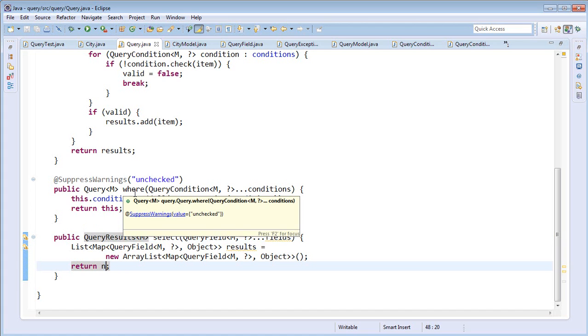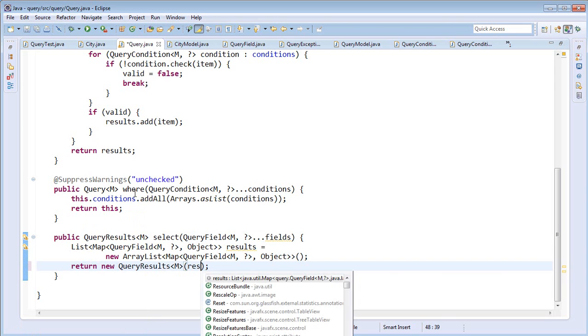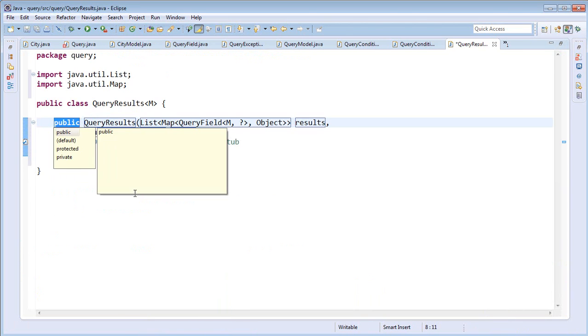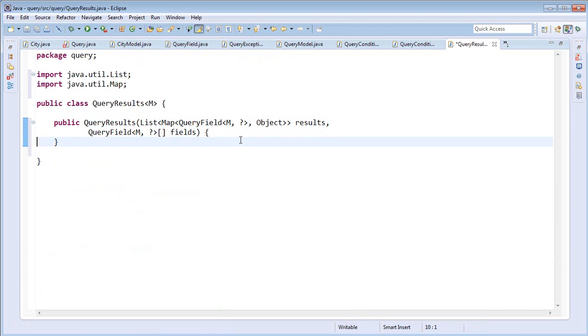So I will return a new query results of type M, which is the model, providing the elements that I collected and the structure, the list of fields. I will create this constructor. Those will be the results, and these are my fields.